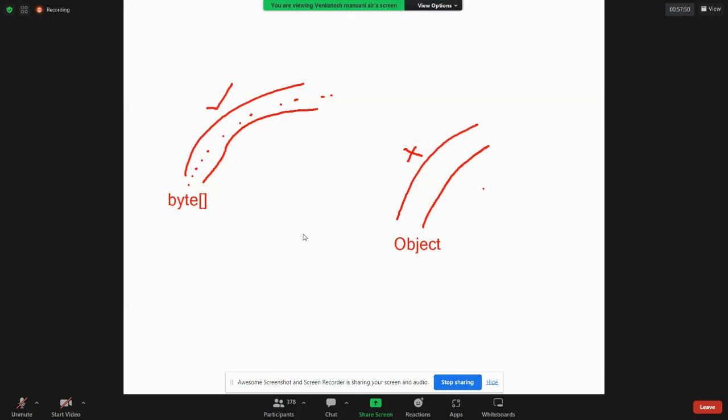It is not possible. See, for example, assume this is like a pipe, and this is like water. Can we send water through a pipe? Yes, water we can send through a pipe. Now assume this is like ice. Can we send ice through a pipe? You have to make the ice into water. That conversion is required. So the stream is like a pipe and the object is like ice.